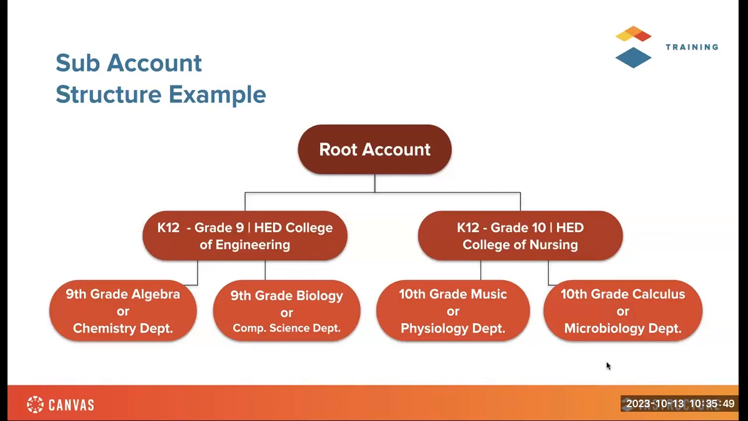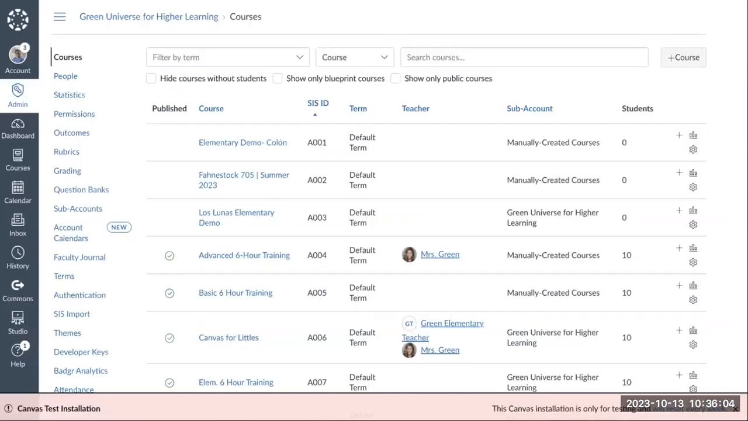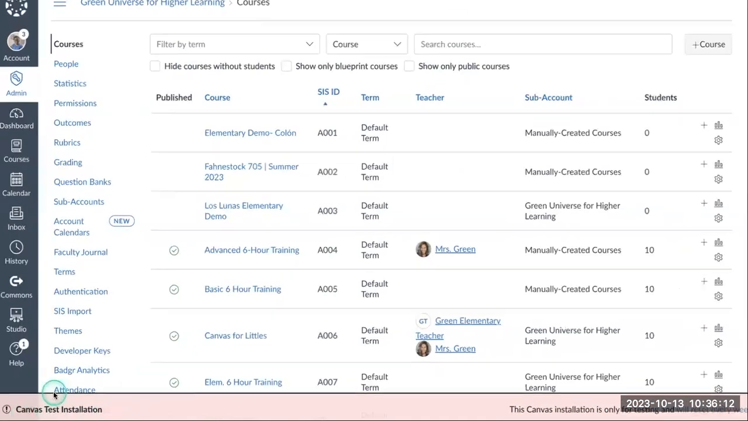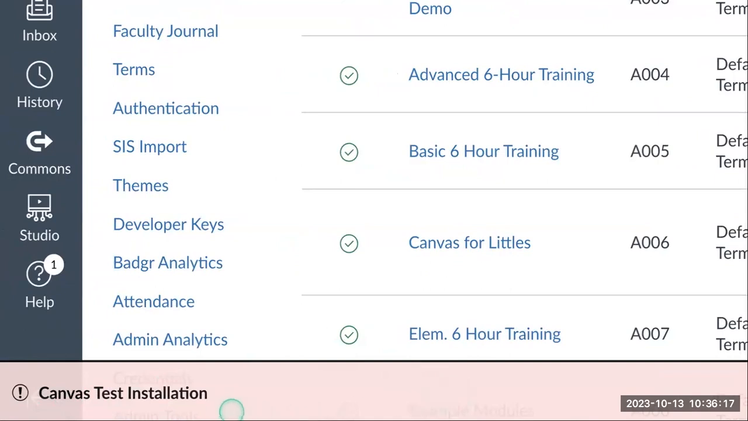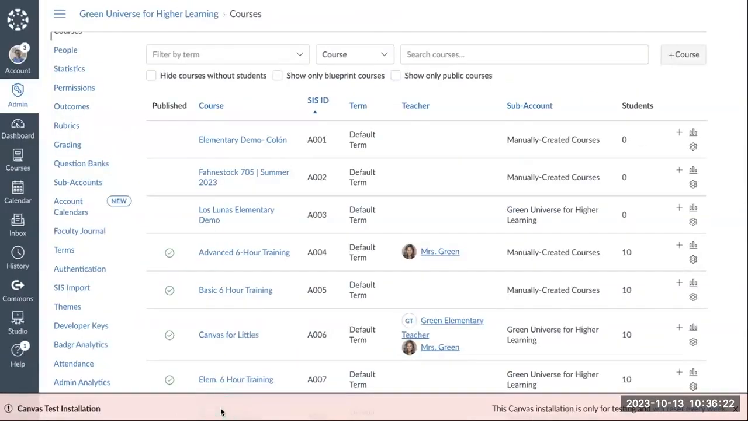Let's jump into our account to talk about this a little bit further. Go ahead and log into your Canvas instance. At this time, I will be going into my own instance, and just to show you, I am in my beta instance. You can tell that you're in beta because you will get this is a Canvas test installation bar to appear on the bottom of your screen. That's how you can tell you are in the beta instance, and it will also be displayed in your URL.